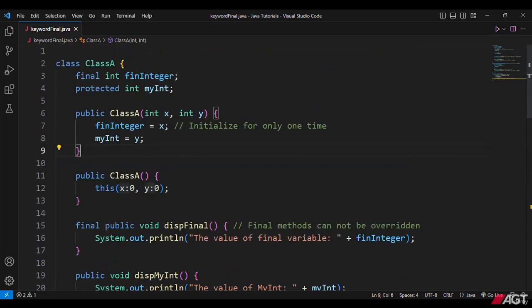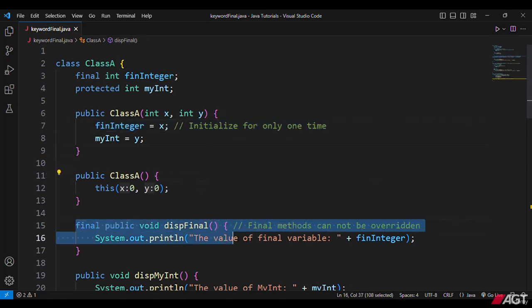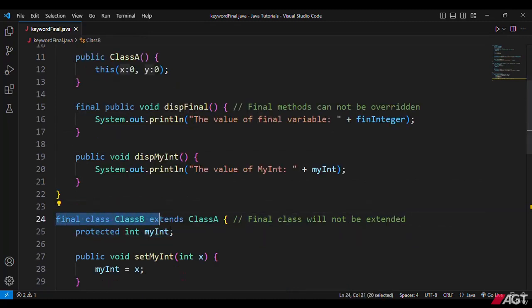So you can get this idea that the final keyword with this integer means it can be initialized only once, in the constructor. We have final as a method, a final method. This method cannot be overridden, and this is our final class. This class cannot be extended further.